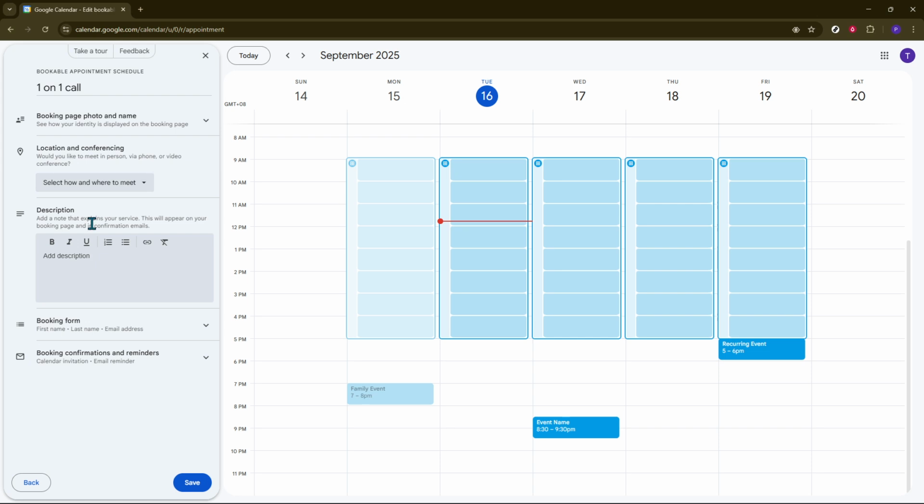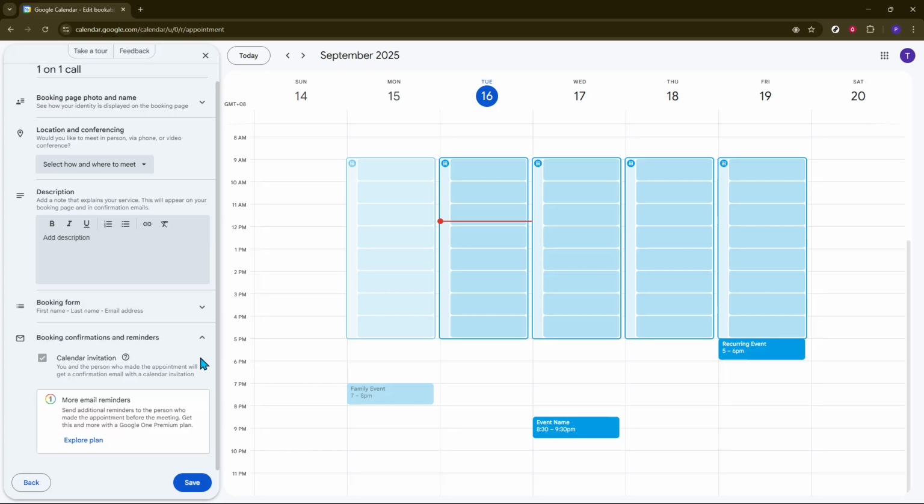You'll also see an option for booking confirmations and reminders. This is where you set up automatic emails that will confirm and remind attendees about their appointments. Finally, ensure all settings are correct and complete by hitting Save.